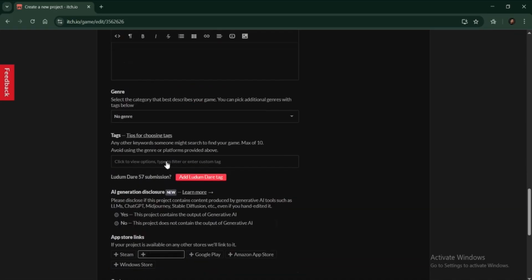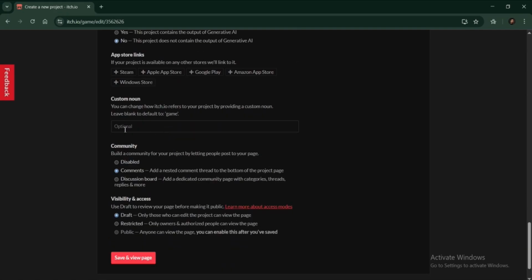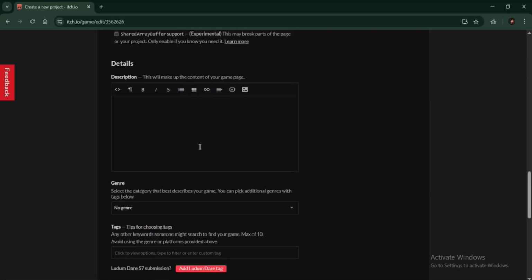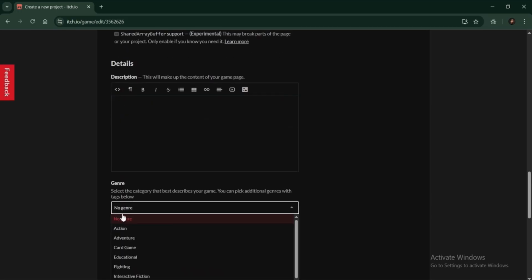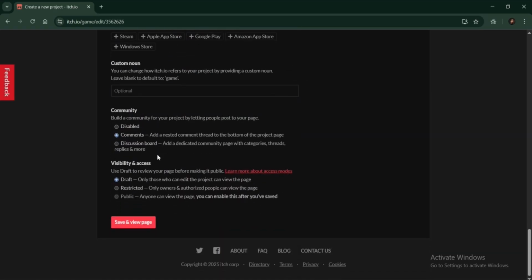And now we're gonna scroll down, and we're gonna choose this no in our AI generation disclosure, because I didn't use any AI in my game. So that's why I'm gonna choose no. This project does not contain the output of generative AI. Or you can just leave this part because it's optional. Before we scroll down, make sure you select the genre underneath your description box right over here, and I'm gonna choose action. That's fine, and we can scroll down, and we can choose public.